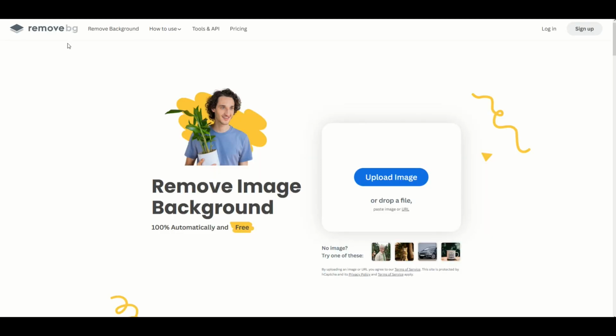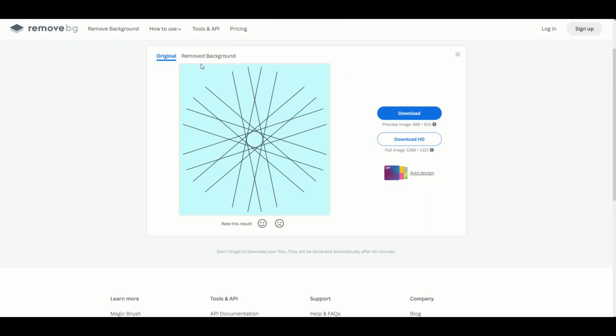So I just go to a site like Remove BG. I'll put a link to this in the video description. You just upload the image over here on the right-hand side. And there's the original image. And then I just click Remove Background, and we can see the background's removed.